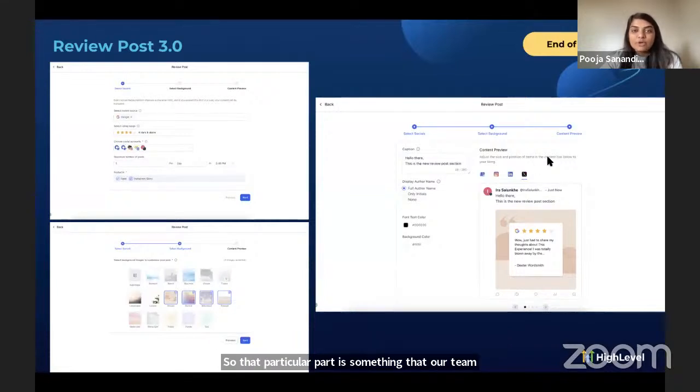There are one or two more things coming with this option. If you click on edit on this particular screen, you will be able to move the stars to the very top and the Google logo to the very bottom, just to make the look and feel of that post a bit unique, so that you can get more differentiation in terms of branding. So that's something that we have done.